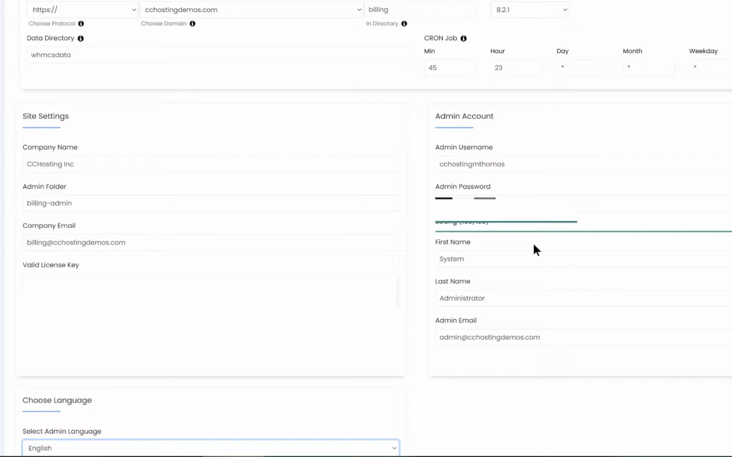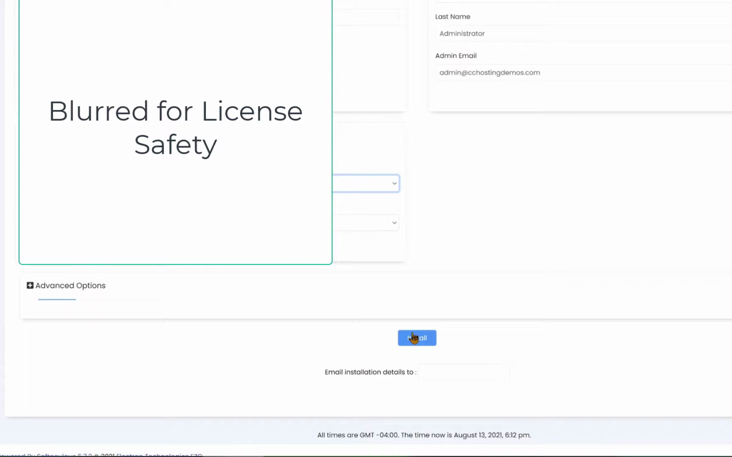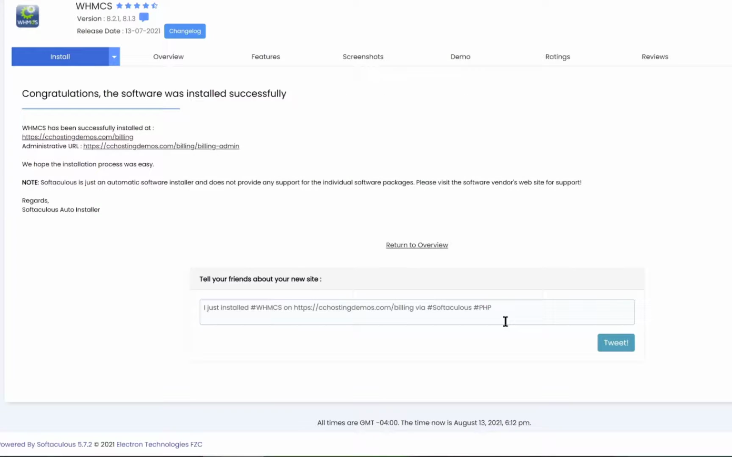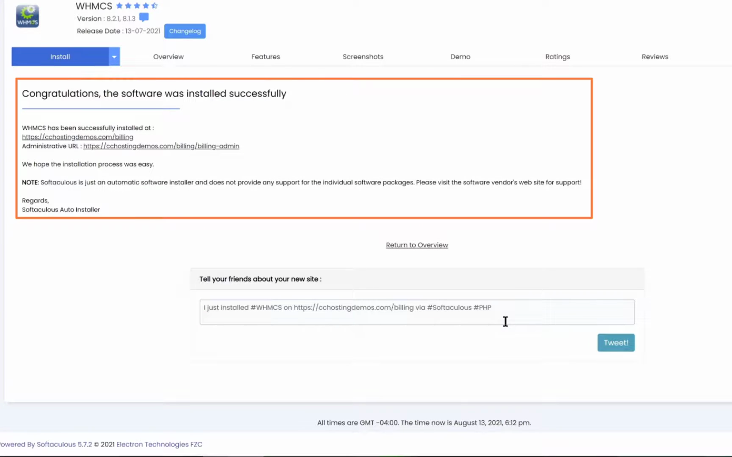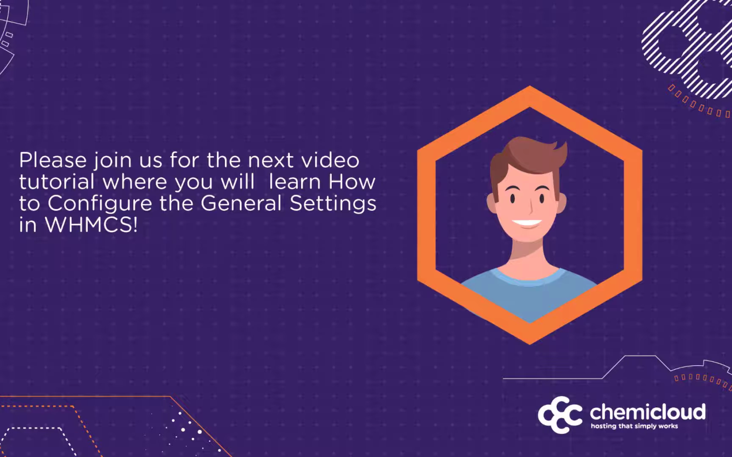Scrolling down the page, look for the blue install button. Click that button and Softaculous will check the details that you entered earlier are correct and then install WHMCS. When the installation is finished, you will see this success screen and you will see the link to your installation's front end and the admin URL to log in. Congratulations, you just installed WHMCS. Please join us for the next video tutorial where you will learn how to configure the general settings in WHMCS.